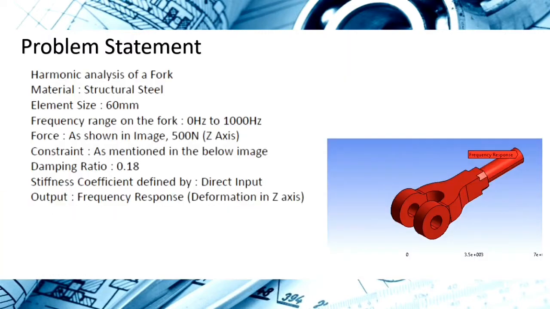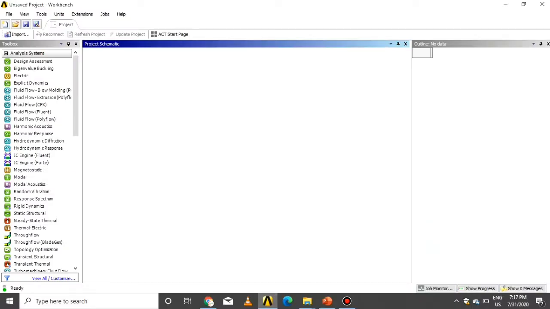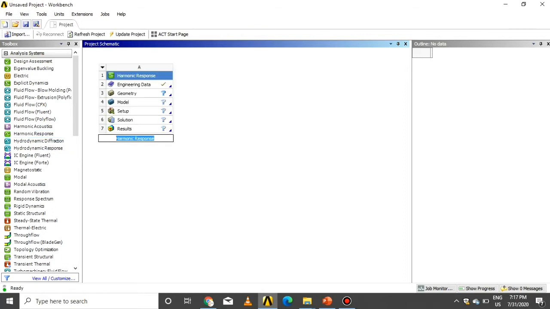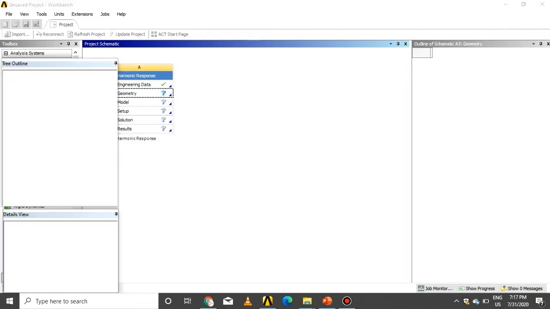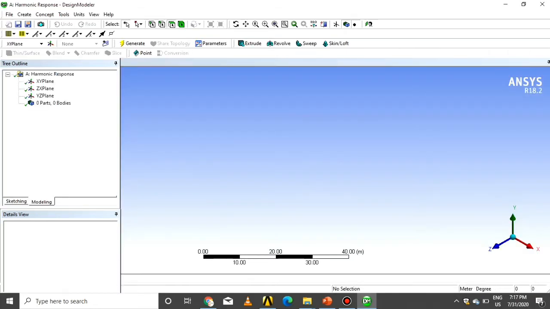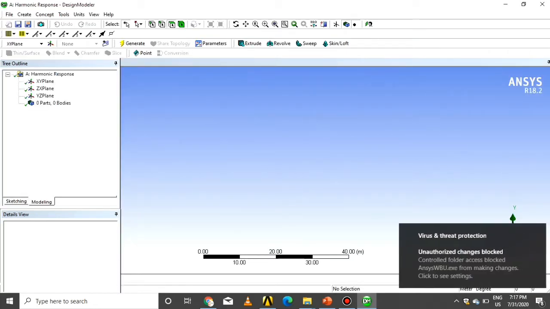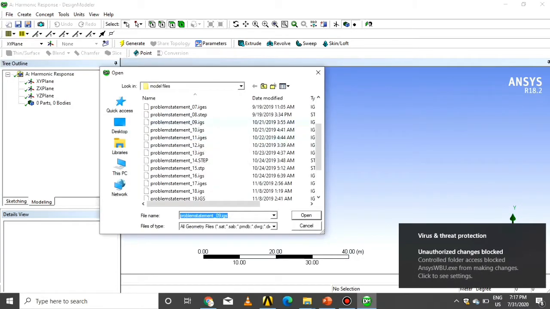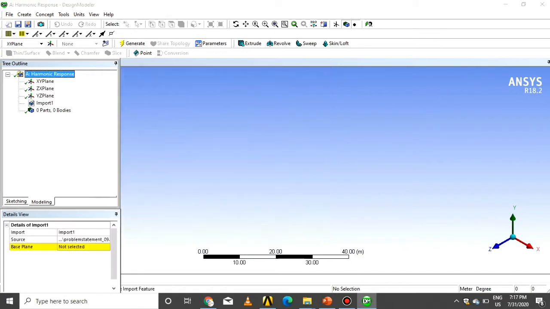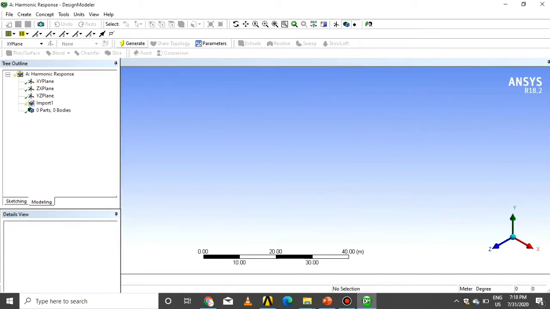These are some important data which we use in harmonic analysis of a fork. So let's see. First of all, we choose harmonic response from the analysis system. And second, we import the geometry from our design library. Click on File, select Import the geometry, select the geometry and say Open and say Generate.